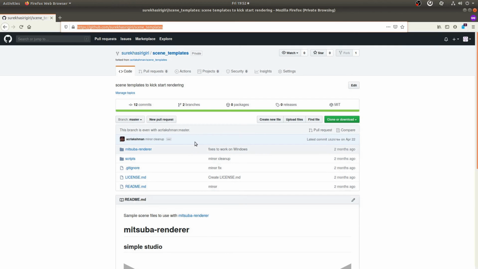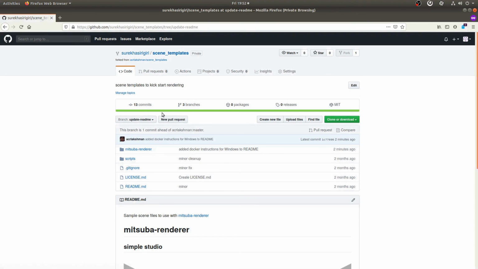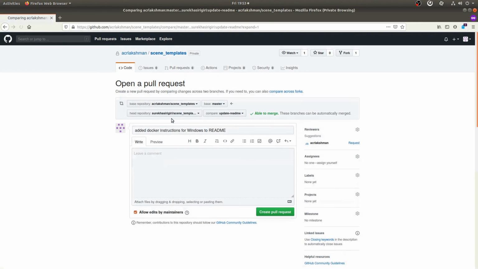Now we can go to our GitHub account. Let me refresh this page. We can see update readme. This is the branch that I have pushed just now. Let's click on this branch and we can see this new pull request button. Let me click on that.